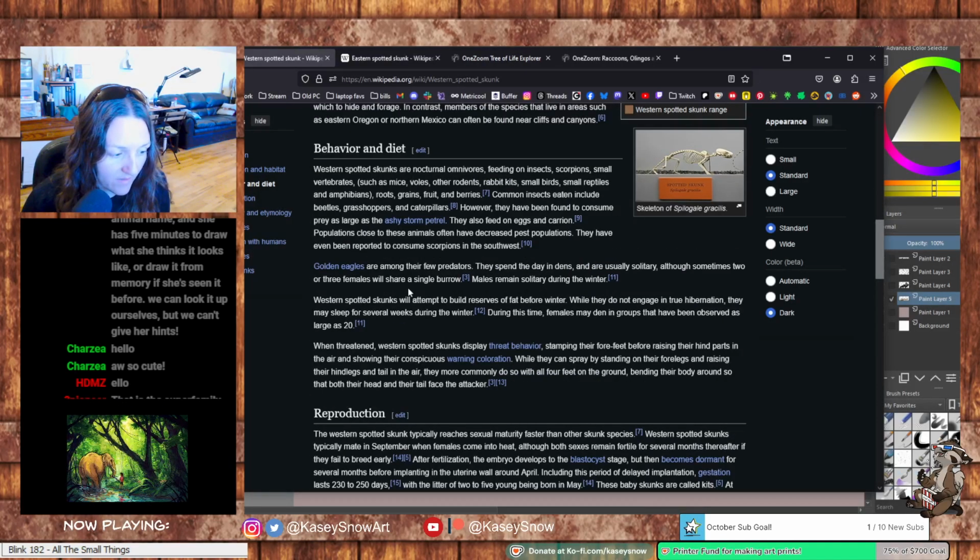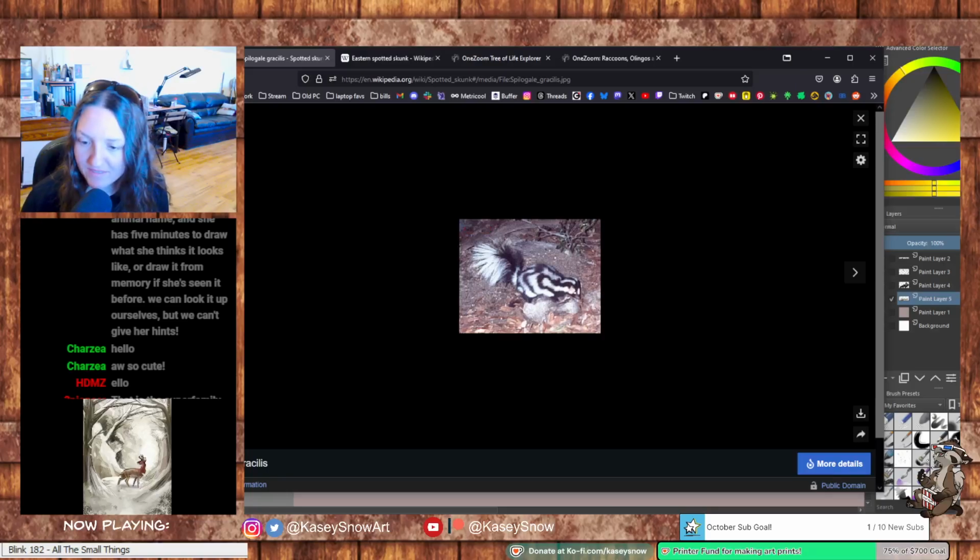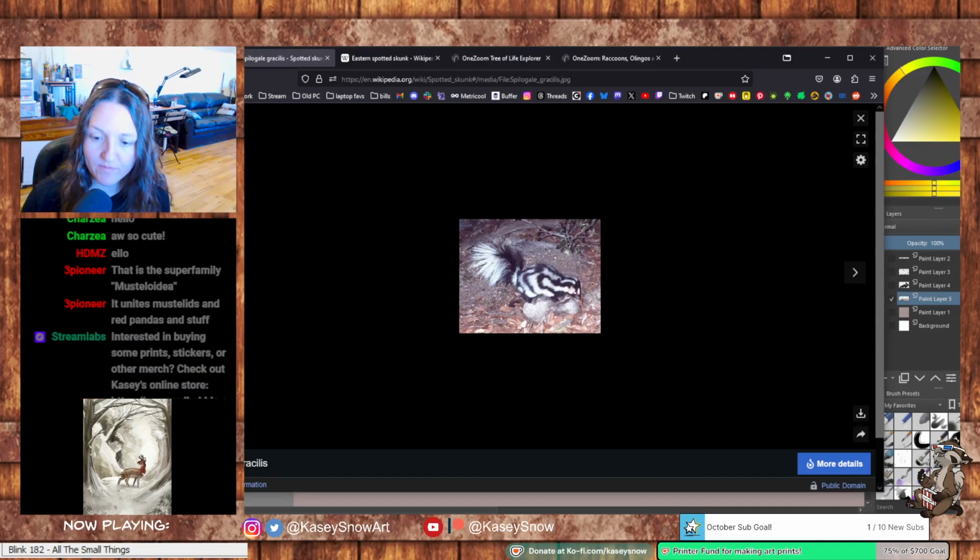Golden eagles are among their few predators. Wow. So cute. That is the superfamily as mustelid.